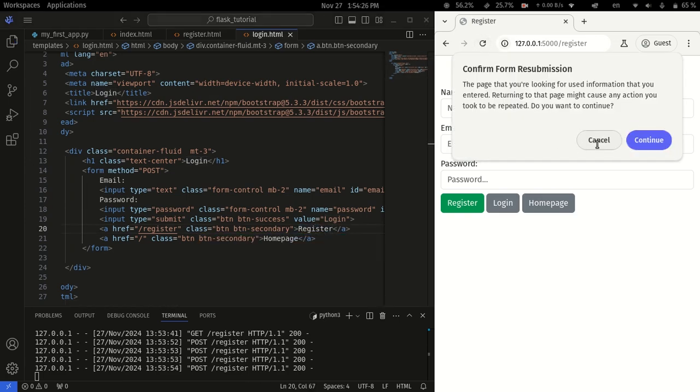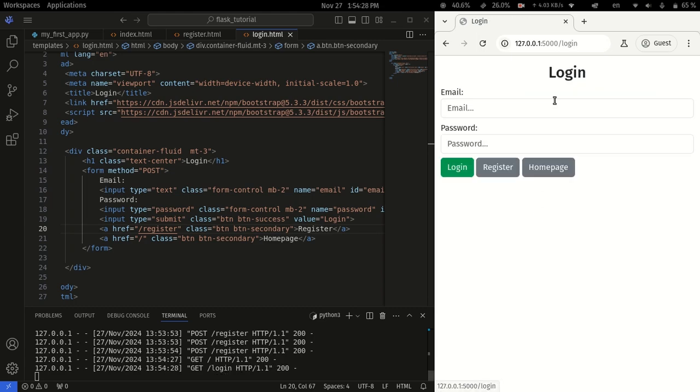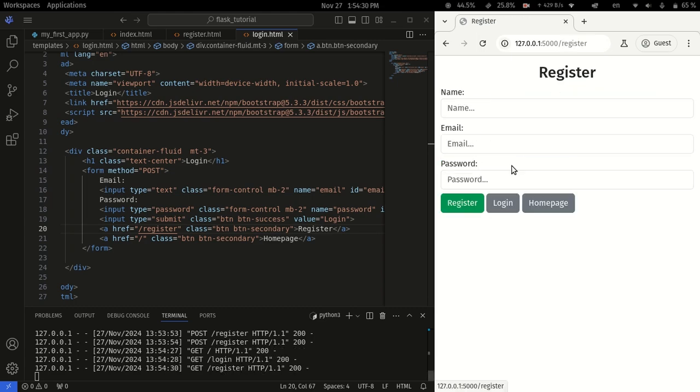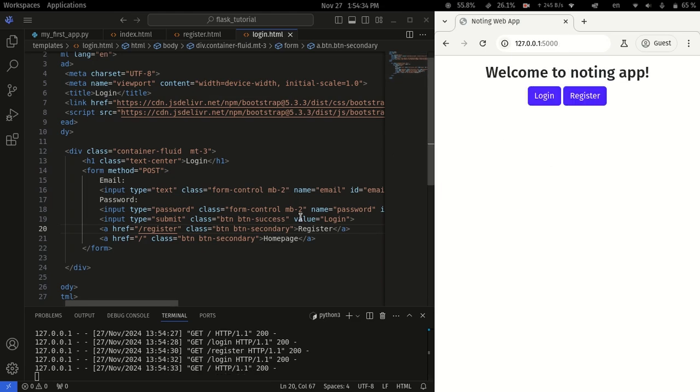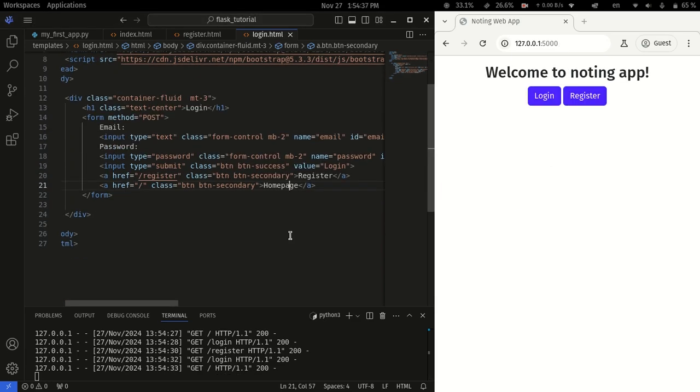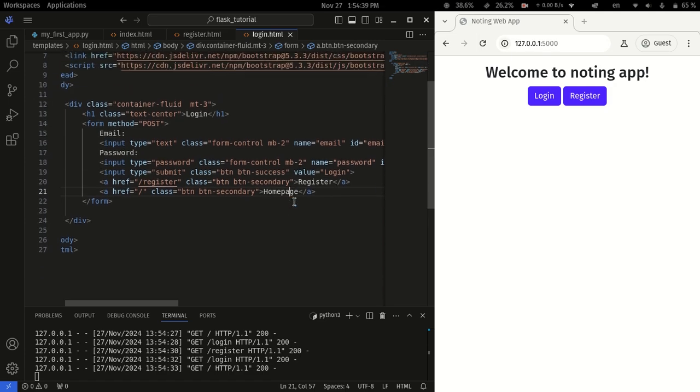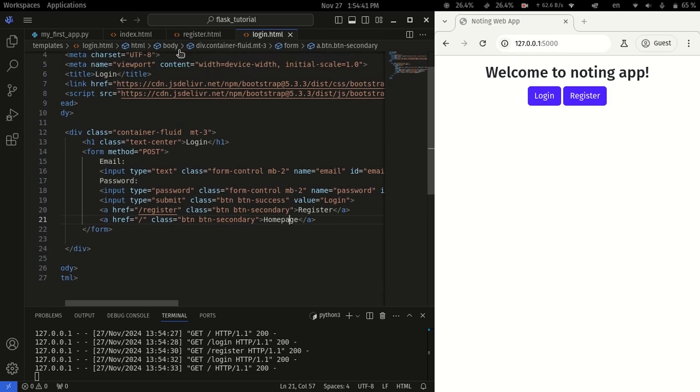And let's see how that goes. So we go to homepage, we go to login, it says login, or we can go to register. Perfect, or we can go back to the homepage. Great stuff. I think we can end this video here. I don't know if we have anything else to do in terms of the front end. For now, we can end this here as the registration, login, and the homepage for our noting app.